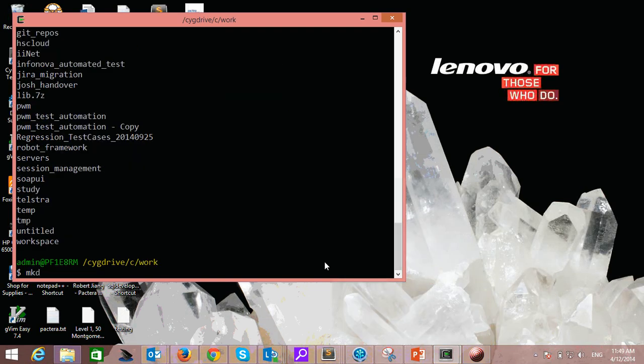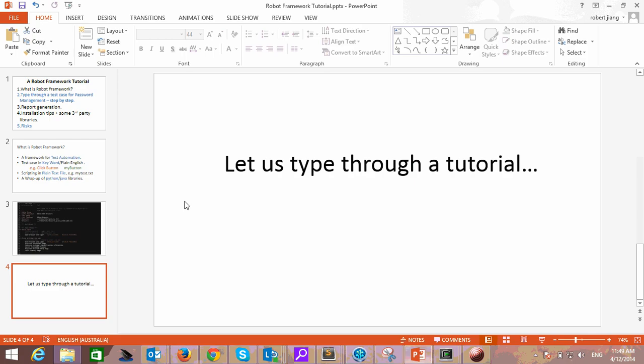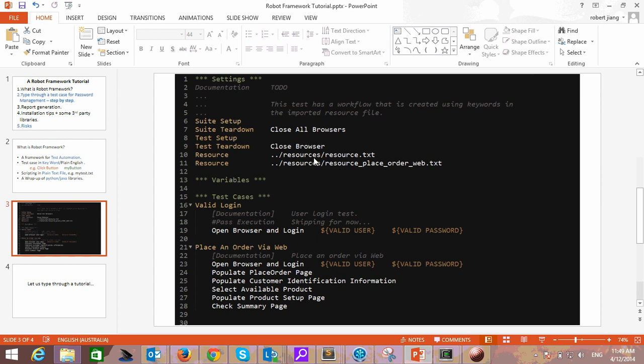Let's make a directory called demo. Go to demo. Make a few directories called resources, where I'm going to keep all my resource files. Remember resource files, like where's my slides? Okay. See these resource files.